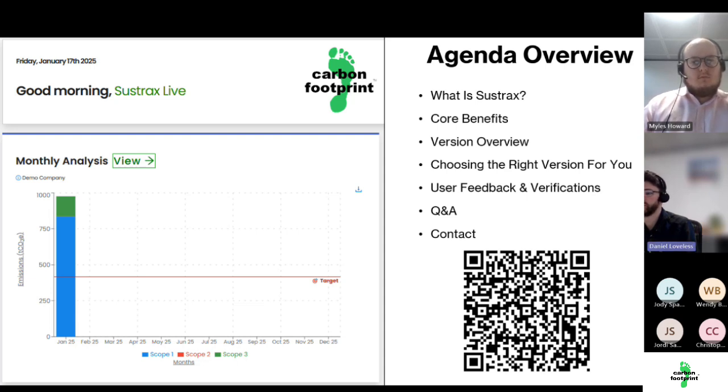In terms of what method people are using, some people are using Sustrax already, which is really good. Some people are using a consultancy-led approach, so I'm guessing that might be with us on an appraisal or something else. And some people are using Excel.